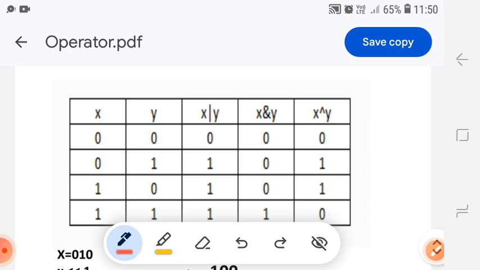Coming to XOR. XOR means if you have the same value, then it will return false. If you have different values, then only it will return true. So 0 0 will return 0, 0 1 will return 1, 1 0 will return 1, and 1 1 will return 0. So same will give you false, and different will give you true. That is the logic of XOR.